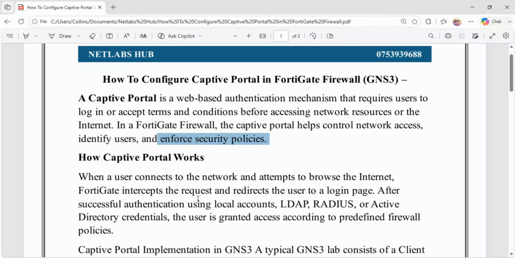After successful authentication, and on the types of authentication, it can be done locally, with local accounts on the firewall itself, or with an LDAP server, a RADIUS server, or Active Directory. Active Directory is a collection of Windows servers or Linux servers that are hosting shareable services. So captive portal can authenticate users either locally, with the accounts created on the firewall, or through RADIUS or Active Directory.